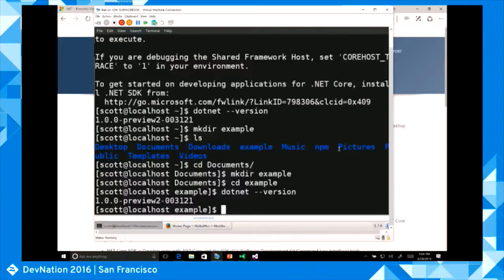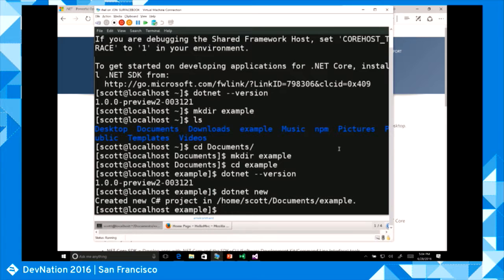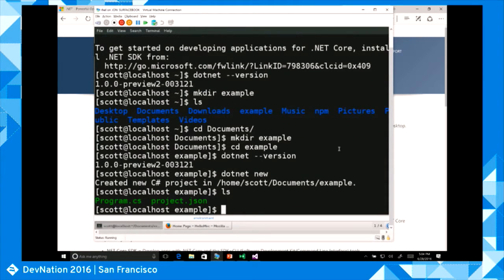Once I've got .NET installed, it's as simple as .NET new. I've just created a project. If I look at what's in there, I've got a program and a project.